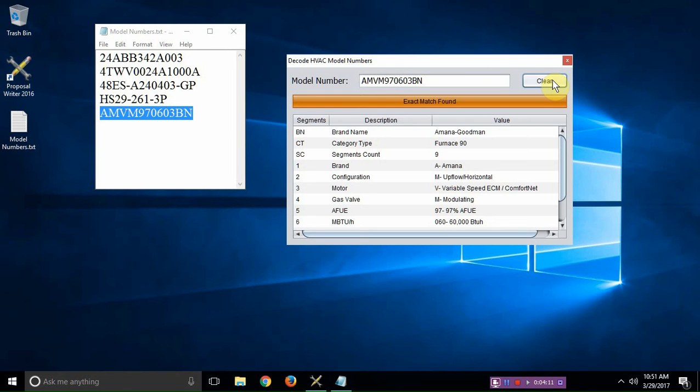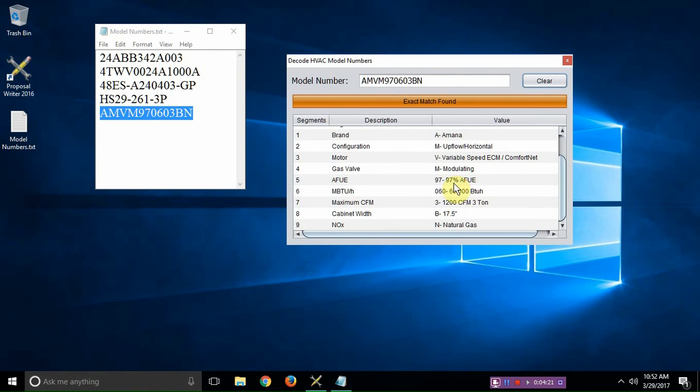And let's do a search on this. Now this is an Amana Goodman unit, and it lets you know it's a furnace, and it lets you know it's variable speed, ComfortNet, and it's a 97% efficiency with a 60,000 BTU and a 3-ton drive. This is very valuable information if you're new at it, or if you're looking at a unit that's not the name brand that you sell, to help you understand and do a comparison for sales.